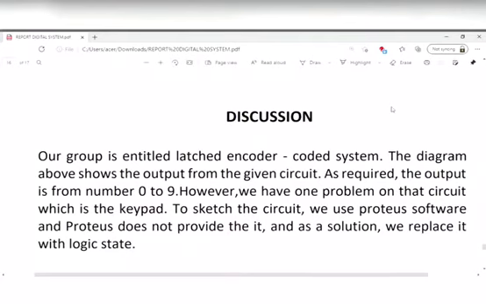Output from the given circuit is as required. Output is from number 0 to 9. We had a problem with that circuit, which is the keypad. To sketch the circuit, we use Proteus software and Proteus does not provide it. As a solution, we replace it with logic states.